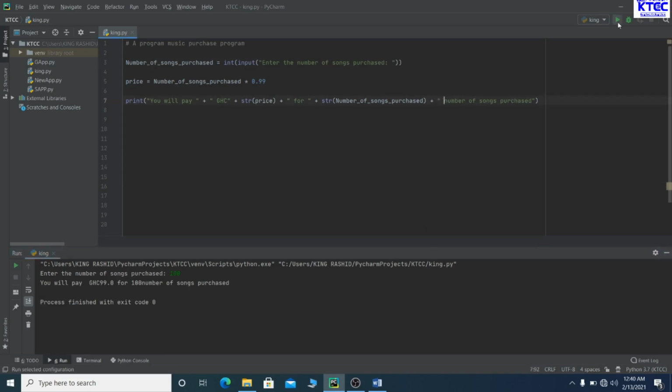Let's run it once again. 100 number of songs, 100. So you will pay 99.0 for 100 number of songs purchased. Good. So this displays for the user to see what I'm paying for the number of songs I bought. Yes, so that is that.